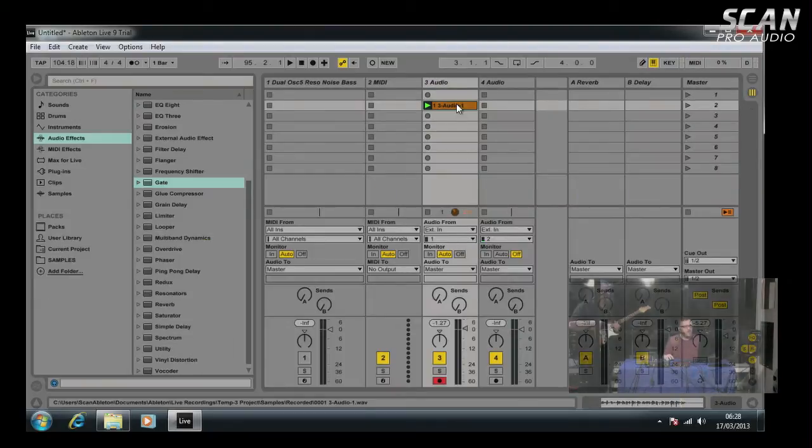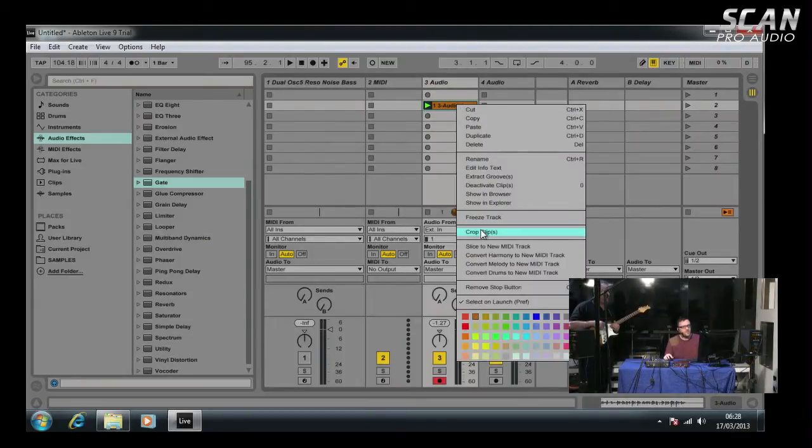If I right click on here now, you've got these new options. Now you used to have just slice to new MIDI track. I've done a video for Scan on the YouTube channel. If you have a look at that, I do go over that on there. It is on Ableton Live 8, but the feature's exactly the same. But you've got 3 new options now.